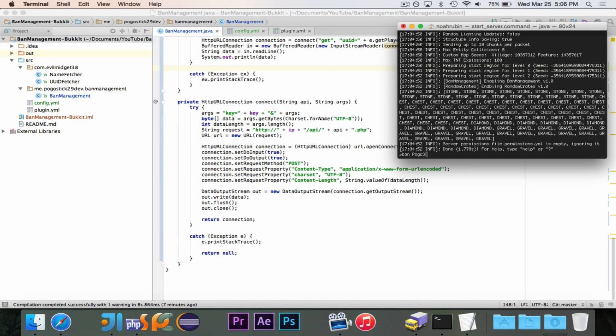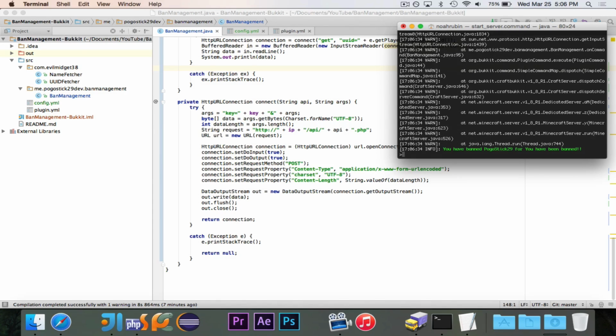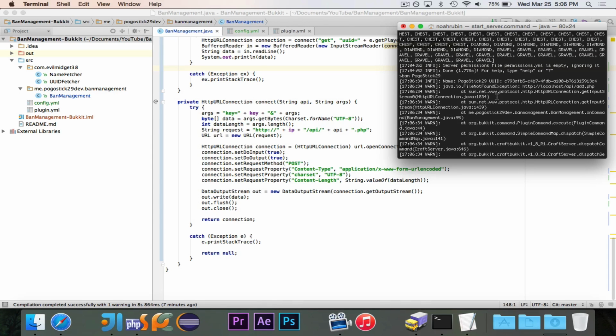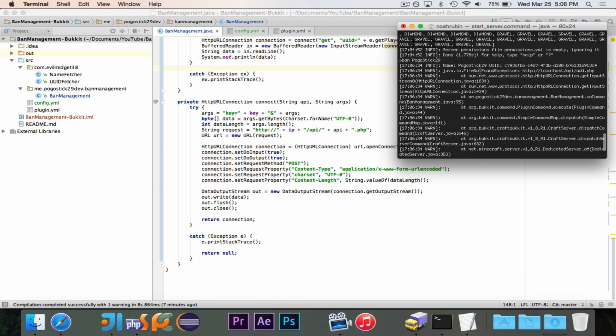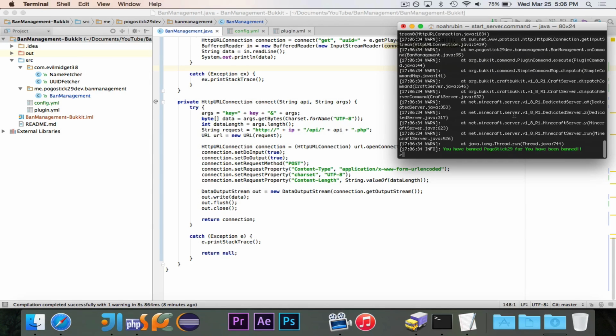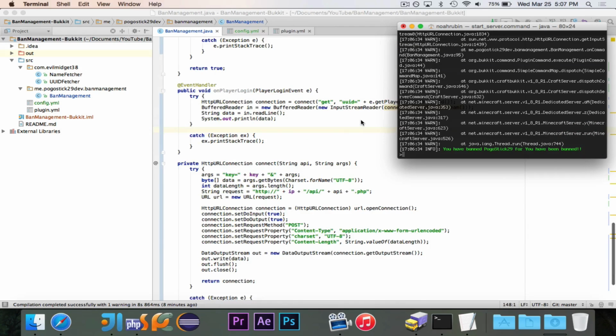I'm going to try to ban PogoStick29, and we get an error. It says right here, file not found, localhost API add.php, because what happened is by default it's set to be localhost, and when you have localhost, it tries to connect to the local computer and then access this, and you get an ugly thing, and then it still thinks that it ended up working.